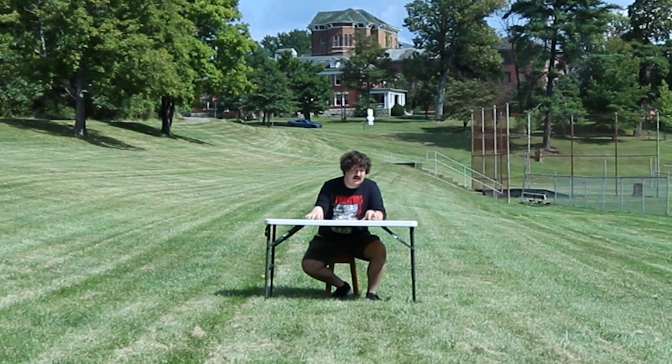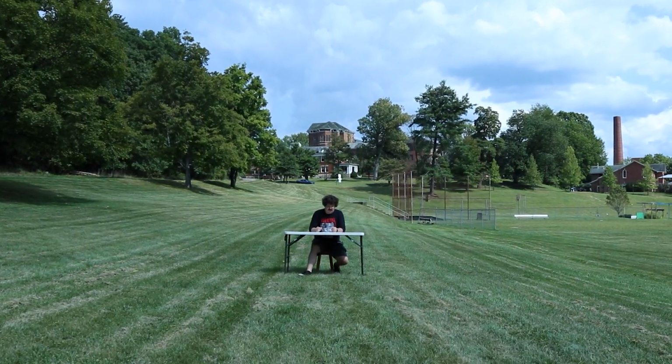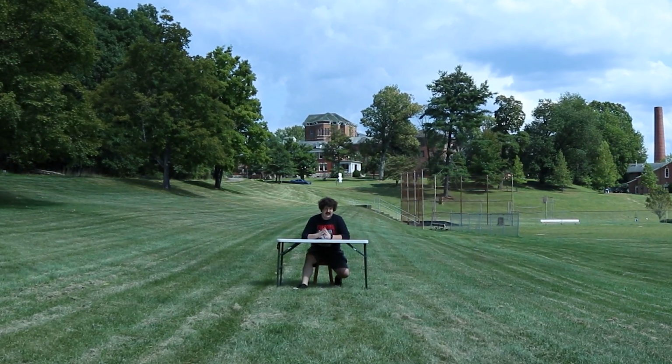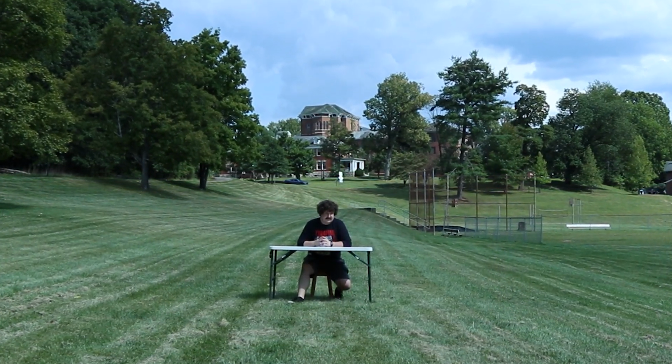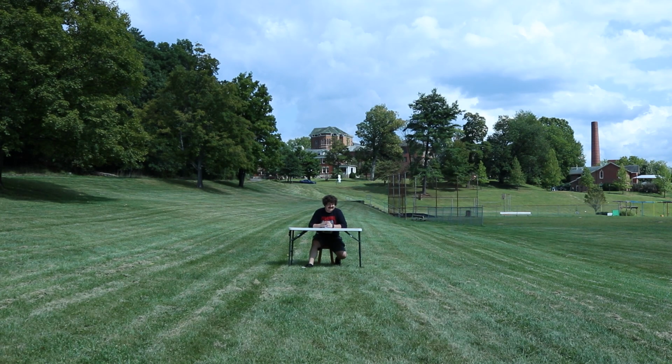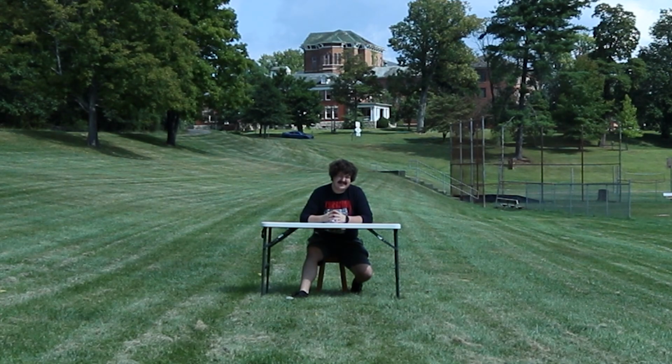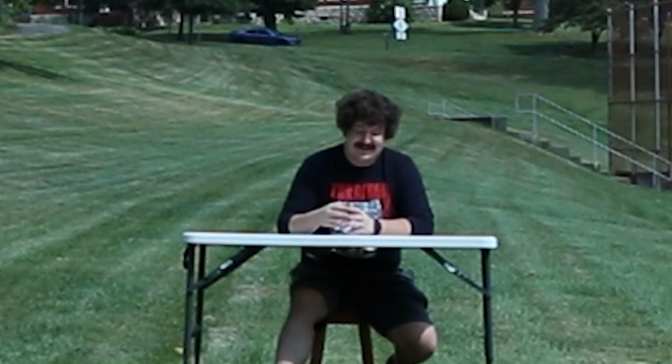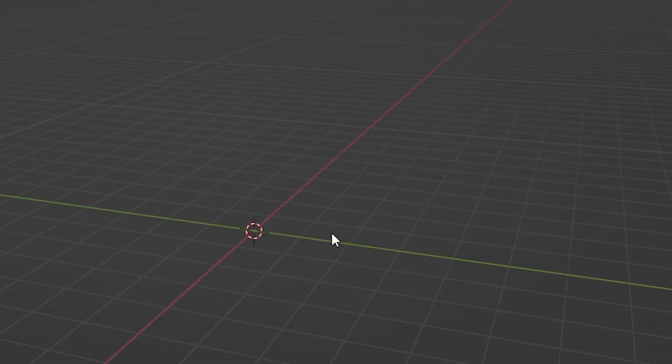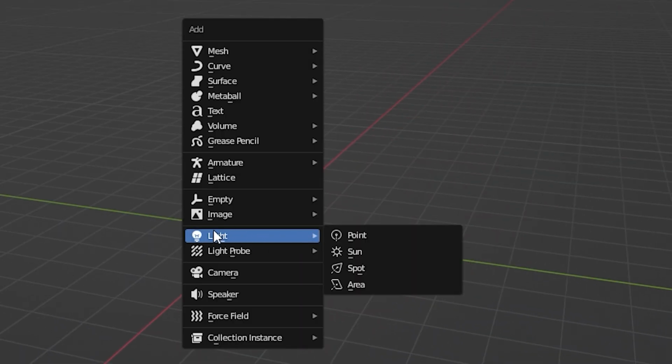Next up, we're going to be creating the sun. What you're going to do is you're going to add a sun. Yeah, that's all you have to do. Can't believe you didn't know that. No, you're going to go Shift A, go to Light, and then click on Sun.